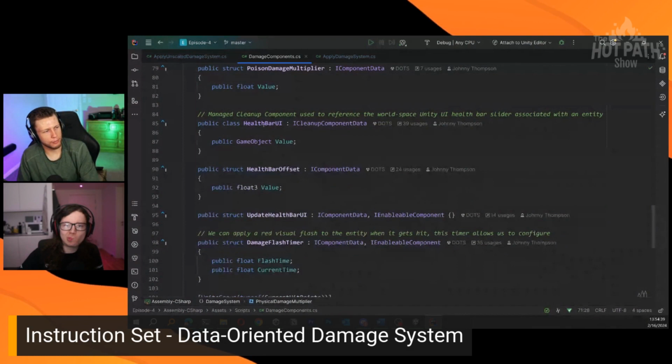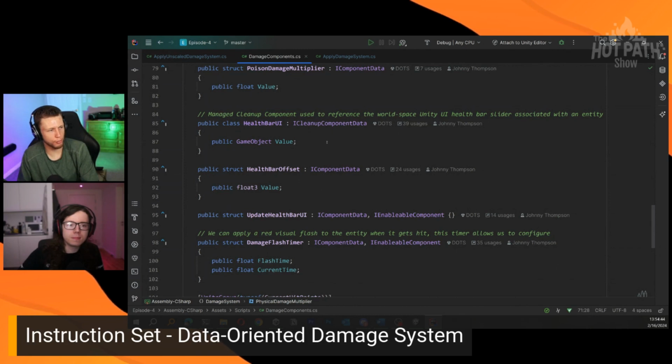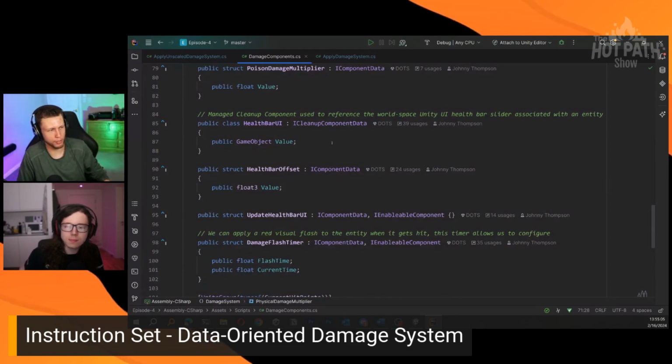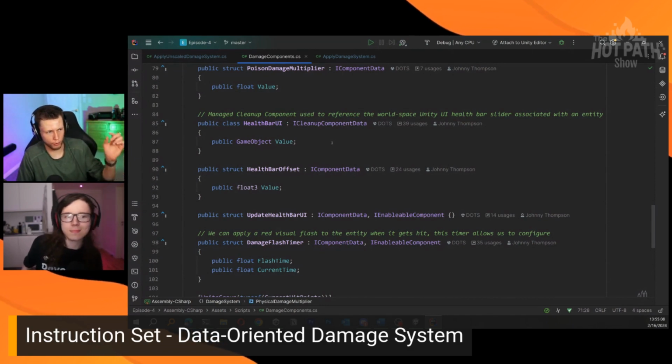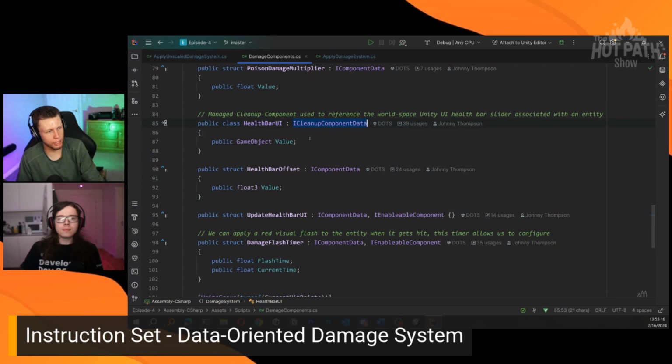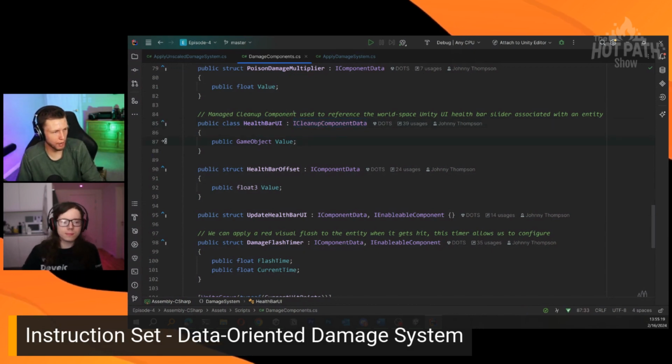Then we also have some companion components for doing some UI stuff. So here is the health bar UI. I've talked about this type of thing before, where the idea with the cleanup components is that when this new entity is spawned, it's going to spawn a new health bar associated with that entity. It's going to keep it updated in the correct position in the world. And then we also have a reference to it for when we want to actually update that slider. And then finally, when our entity is destroyed, it will use some of the benefits of the cleanup component to actually destroy this associated game object.